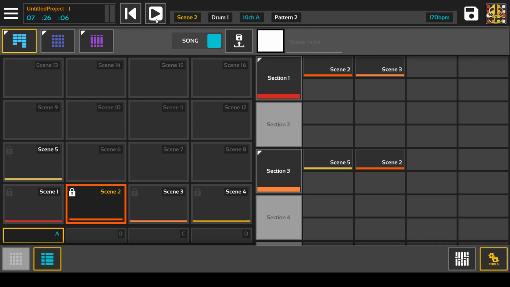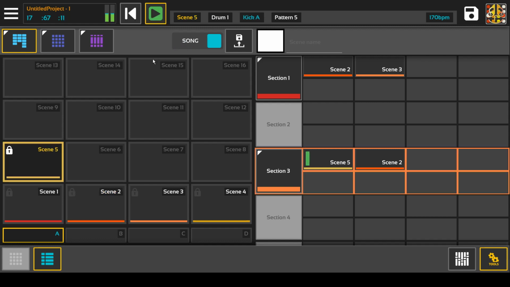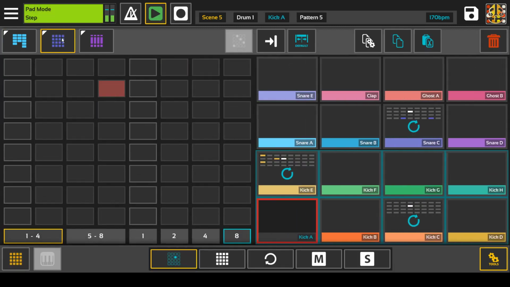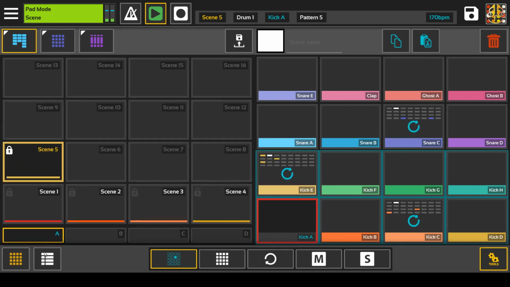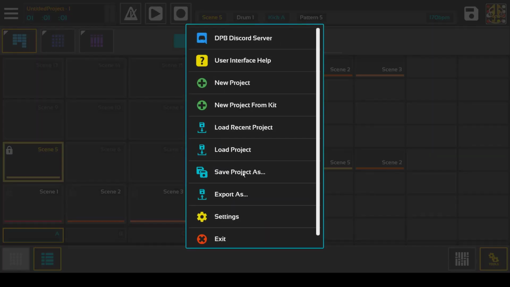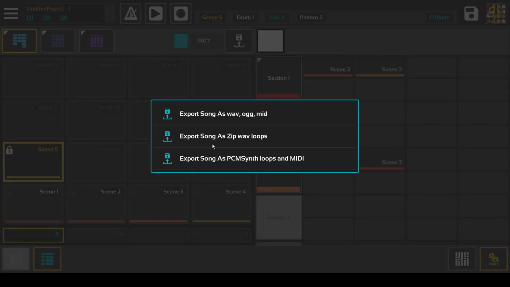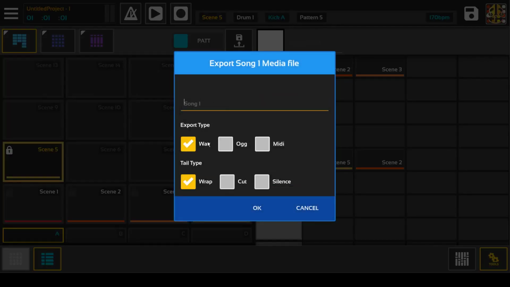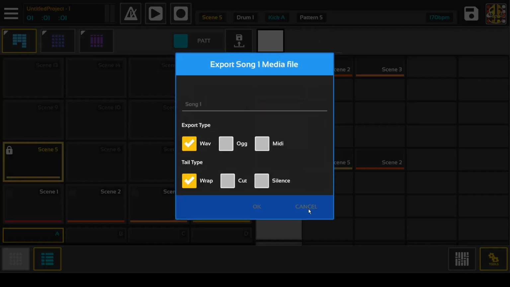And also, if you're playing in song mode, when you switch, you can see the sequencer is put back into pattern mode. And then the last thing is, you can go to export and then export the song as a wave, which brings up the same settings.